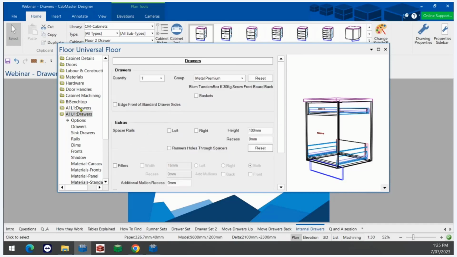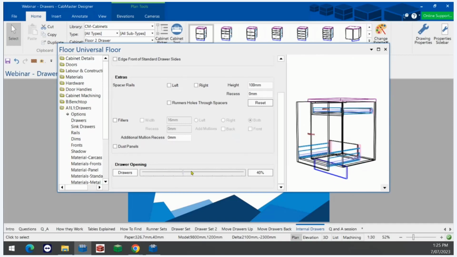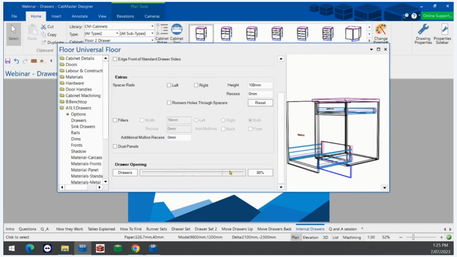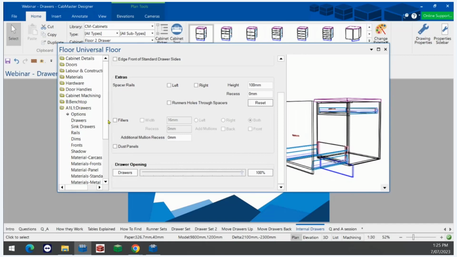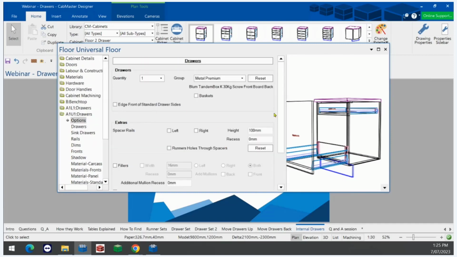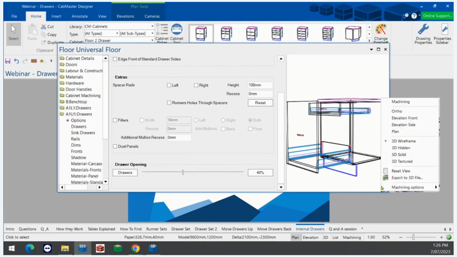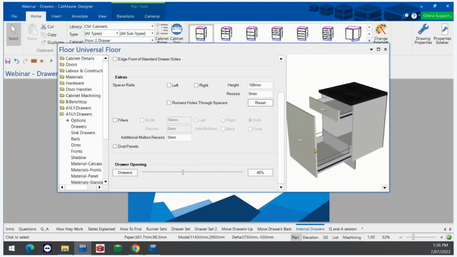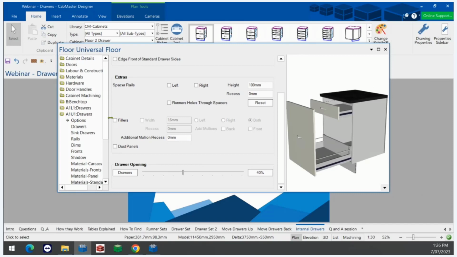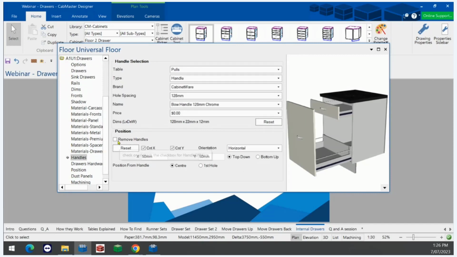We'll go back to lower 1 in options. We can open that drawer up a bit, go for 100%, and then in upper 1, we'll open that one up as well. View, and then we'll go 3D textured. Of course, you can turn off the handle for that one. So we go to handles, we'll go remove handle.